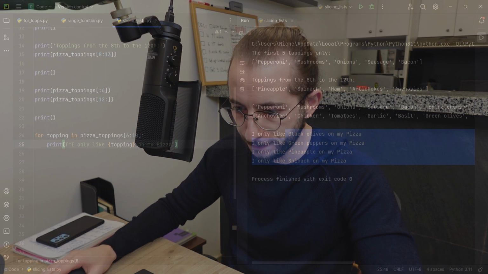Okay, so now that we've seen how we can work with slices of our lists, it's time to look at tuples. Tuples are like the sister or the brother of lists, so they're almost exactly the same except for a small minute detail that we're going to look at. Let's go ahead and continue on.